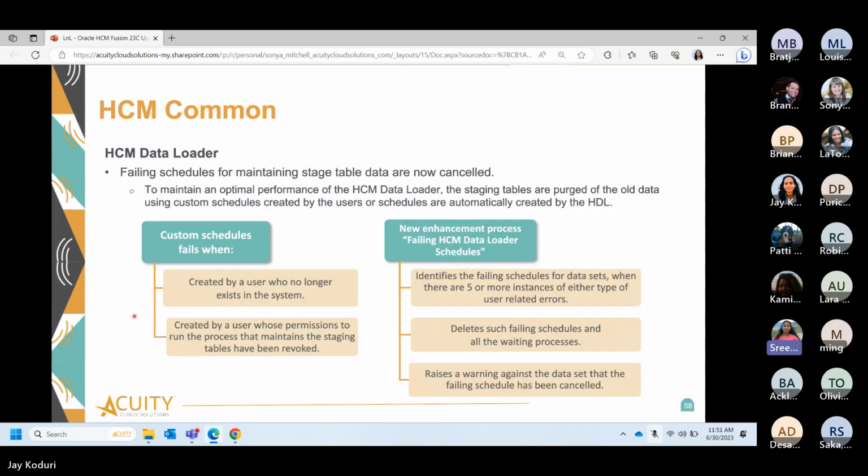And on the HDL side, there are quite a few objects that have been, I'm sorry, I have a time lag. Okay. I'm able to see. Jay, did you change the screen? I'm still seeing HCM extracts. No, I have the data loader showing on my end. Okay, let me just refresh my screen. Okay, I see the data loader.